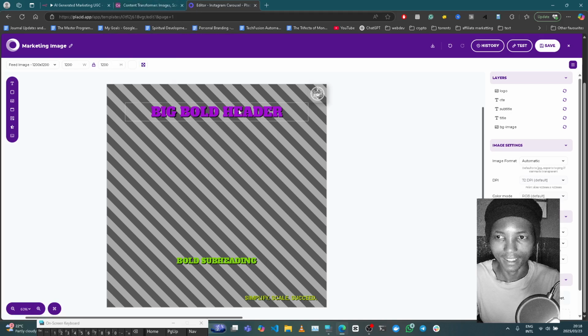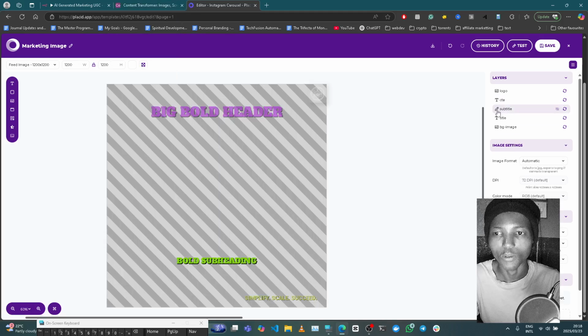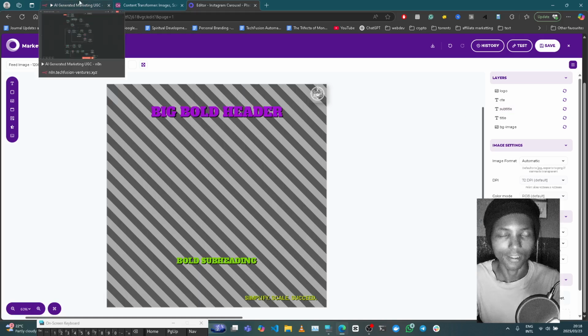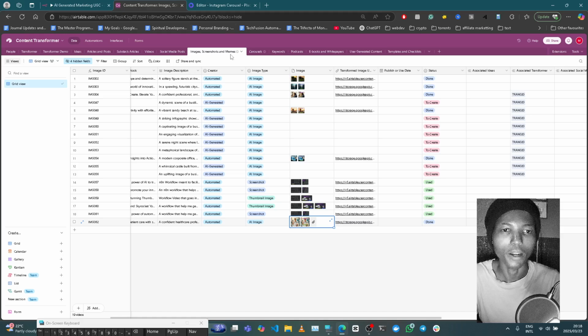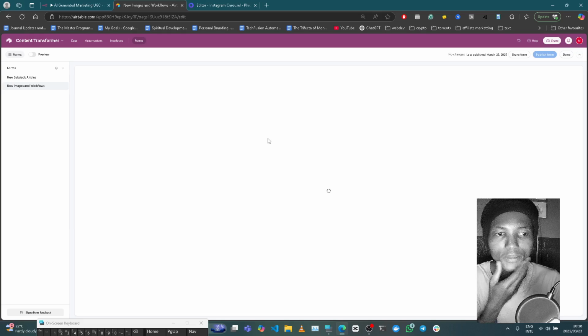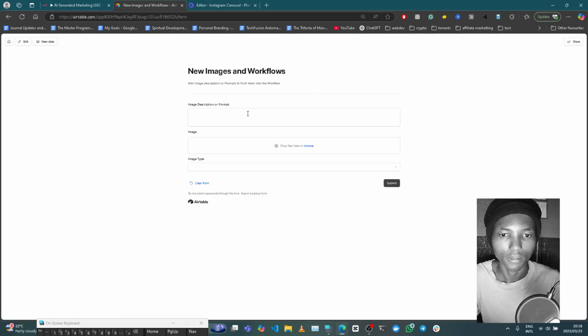This is the template that we're using. It's on Placid, and you should probably know how to use Placid by now. It's very simple. I'm going to go through it anyway, so I might as well just go through it right now. Let's come to the forms, and I'm going to submit a new form entry. Just say done quickly so that I can access the actual interface.